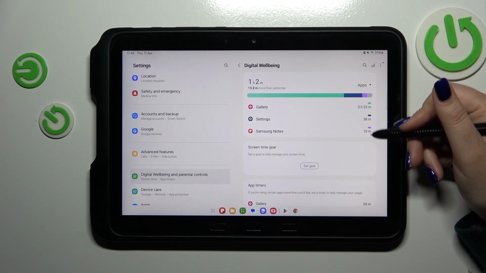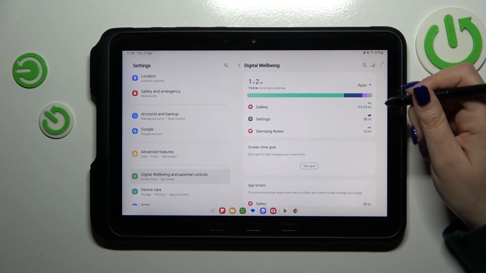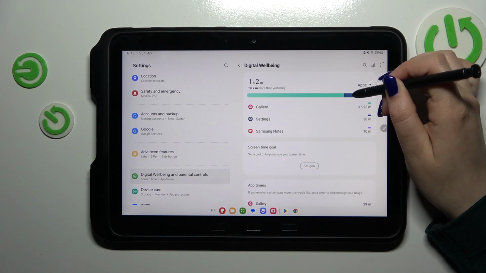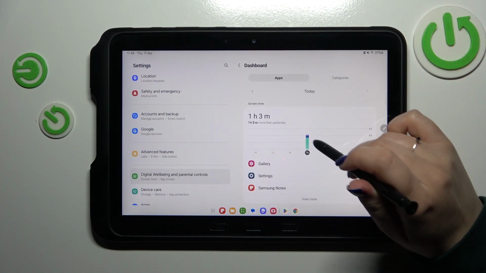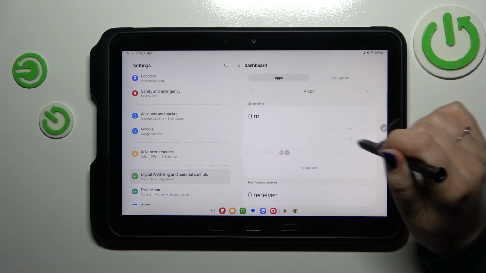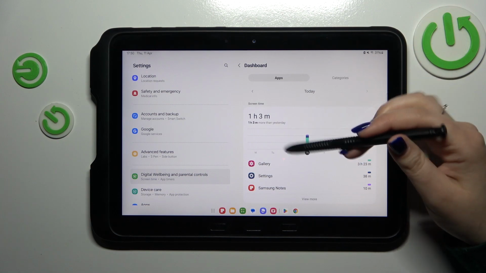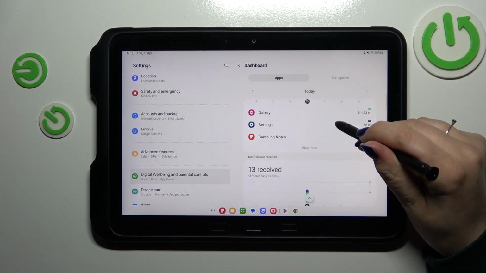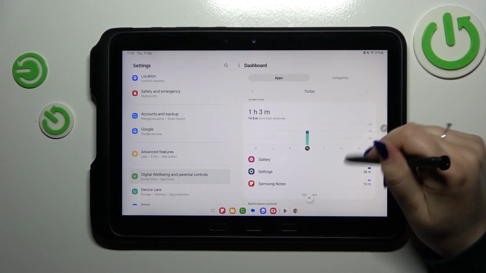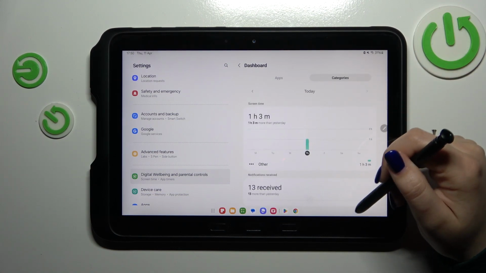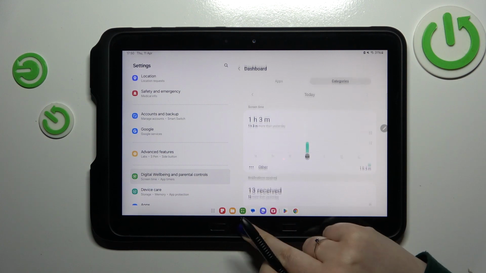and you can check how much time we've spent on particular apps, or actually it was 1 hour more than yesterday. After tapping on it we can open this dashboard, thanks to which we can compare particular days of a week and the time spent on specific apps. You can tap on categories also and check some further details.